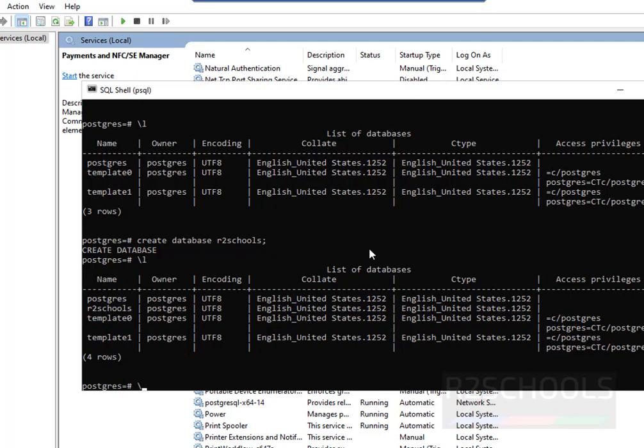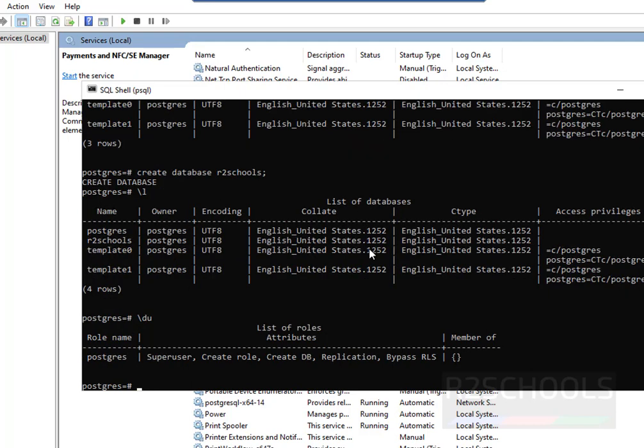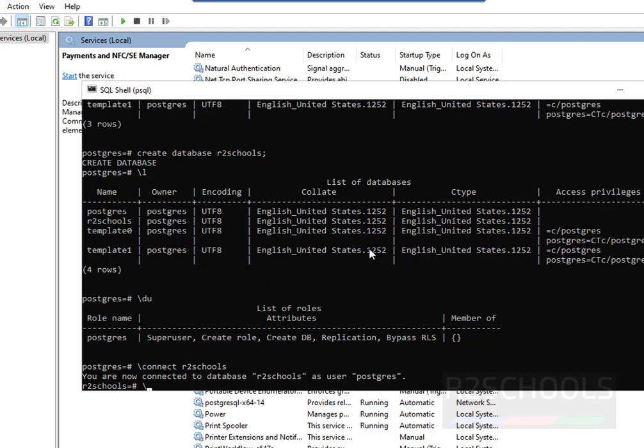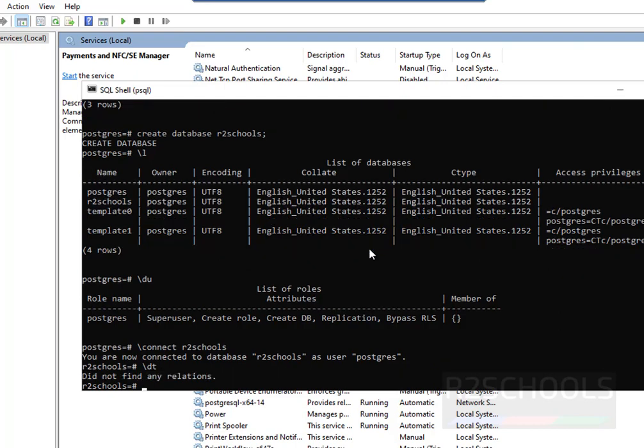If you want to see list of users, just type \du. We have only one user because this is fresh installation. The same way, if you want to switch to the newly created database, \c or connect, and provide the database name. If you want to see the list of the tables in this database, \dt. We don't have any.